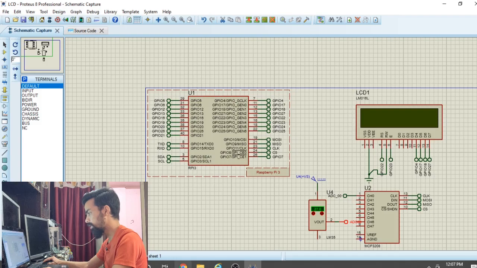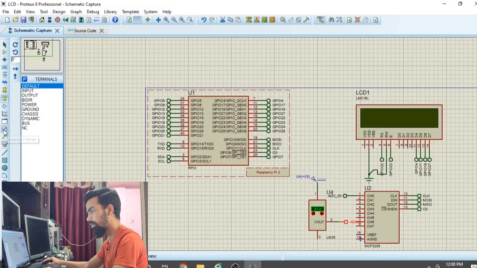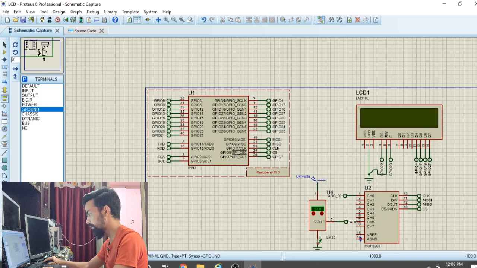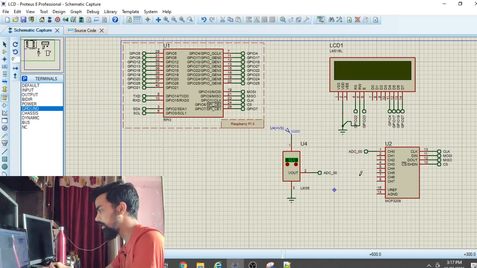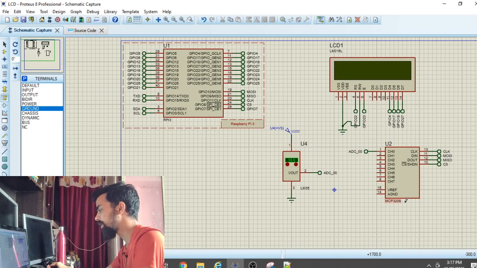Now last pin, from this pin you can see last pin is nothing but the ground pin. So you can take the ground from terminal mode, then ground, and place this ground here and connect this ground to this pin. Now the next part is we have to connect V reference and analog ground of MCP3208 IC.